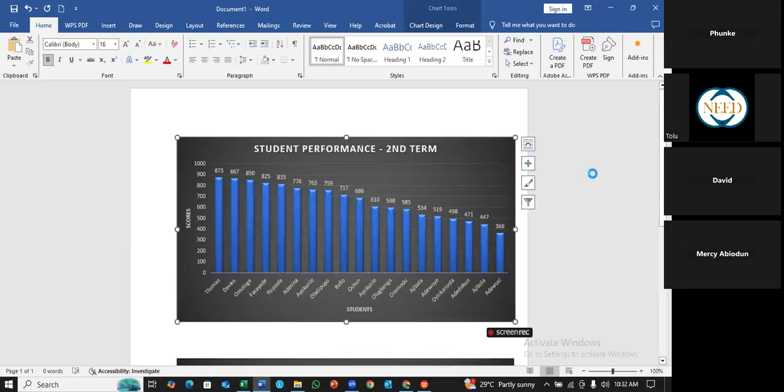Can you see my graph? Can you see the graph showing? Yes, sir. Hello, can you hear me? What's showing? Yes, sir. Student performance, second term.